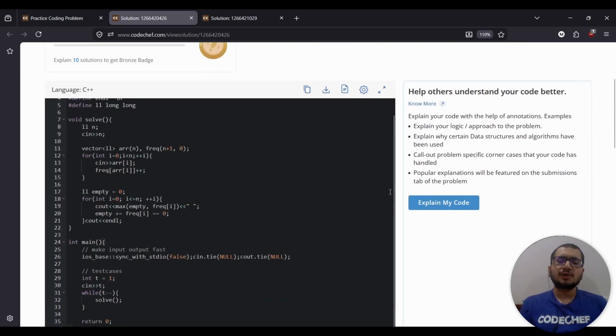So for each test case, we call the function solve. In solve, we take input of n and then our array. Once we have the array input, we'll form a frequency array. Then we'll initialize our empty as 0. And as we go over all the indices from 0 to n, if that index's frequency is 0, we add it up to our empty.